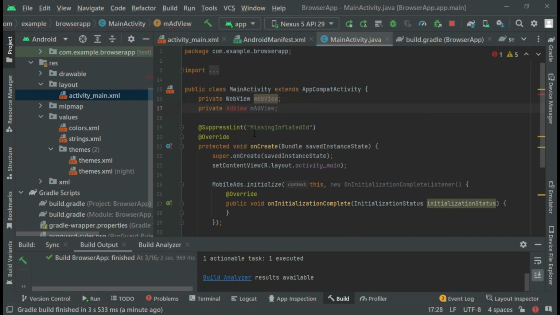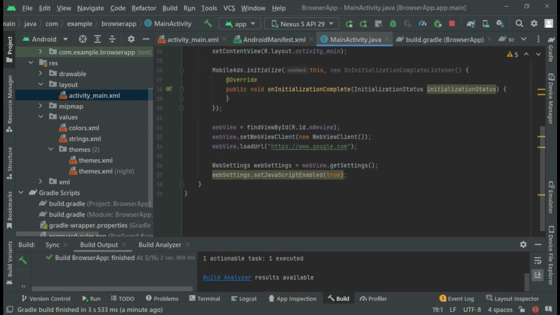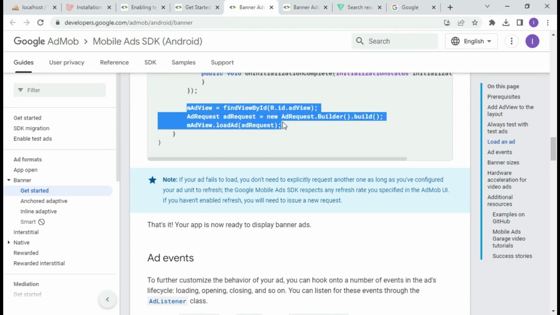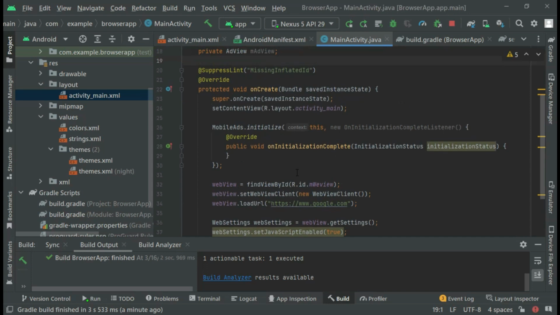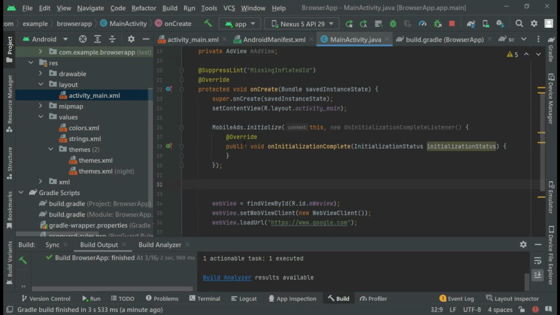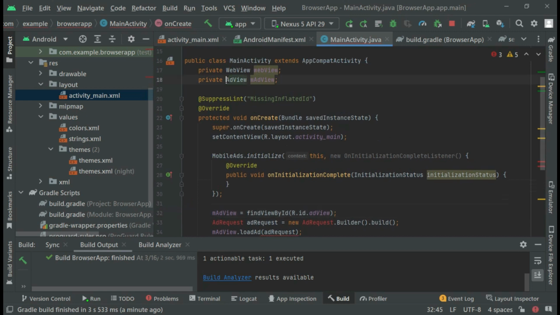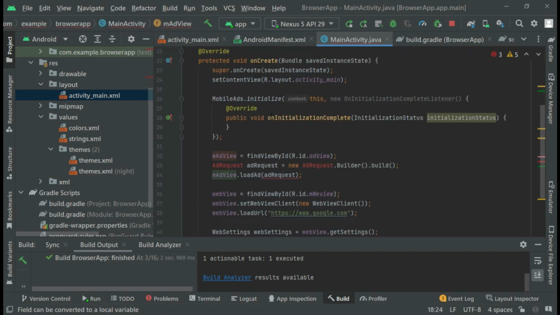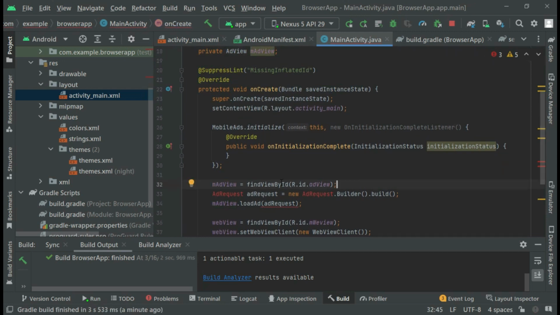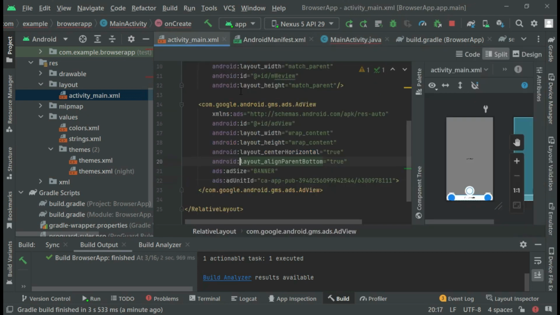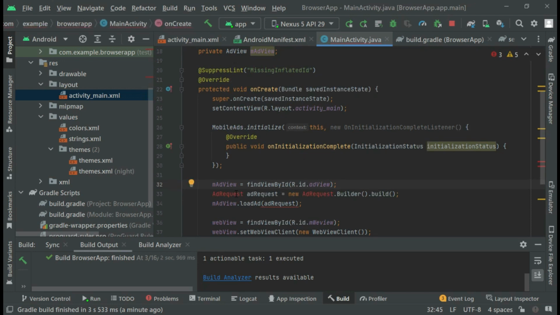You are importing AdView, then you are going to copy these three lines of code. I will explain them. Ensure it is always below this mobile ads initialization, so you paste it here. The first line means you bring in AdView as a package and set the object of the AdView. Then you use the object to get the AdView ID from activity_main.xml. Then you set a request: AdRequest equals new AdRequest.Builder().build(). Then adView.loadAd, you bring in the ad request.